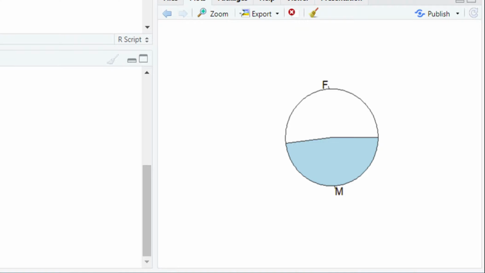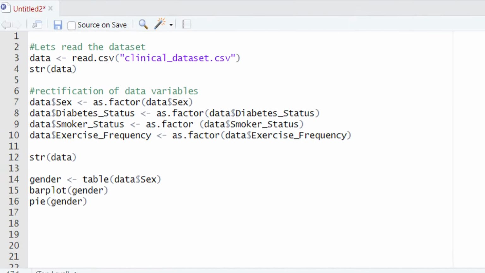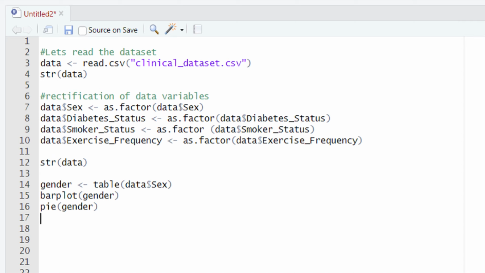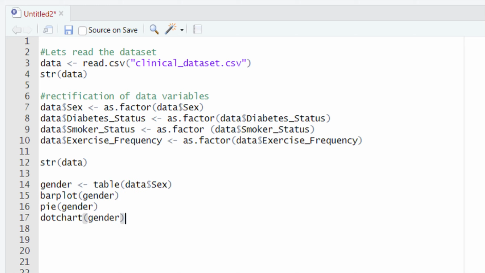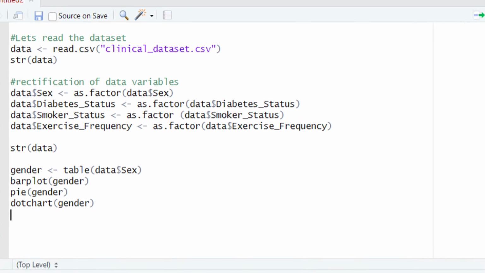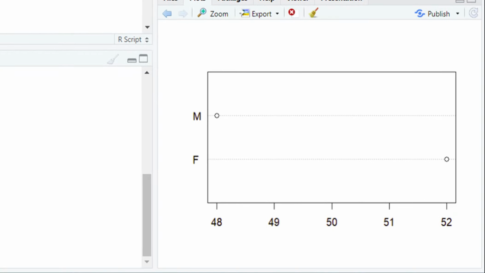After building the pie plot, the next plot which we are going to build for this categorical data is a dot plot. To build the dot plot, we are going to use the same frequency table, but here we are going to use the function dotchart. After typing this function, we will give the parentheses, and within the parentheses, we will type the name of the variable that is holding our gender data. After typing the name of the variable that is holding the frequency table of the gender data, we will run this piece of code. When we run it, after a few moments, the dot plot will appear in front of you.